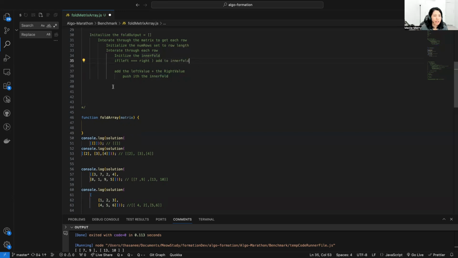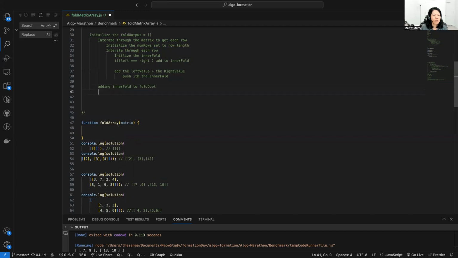Okay, and then still in the iteration, right, we add inner fold to our outer fold. Okay, that's what I can think about. And then we're going to return the outer fold. Okay, that's my pseudocode.